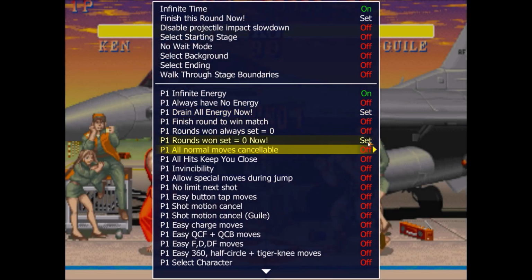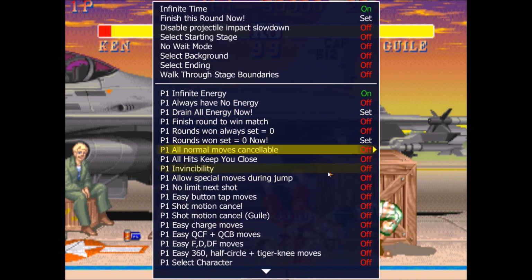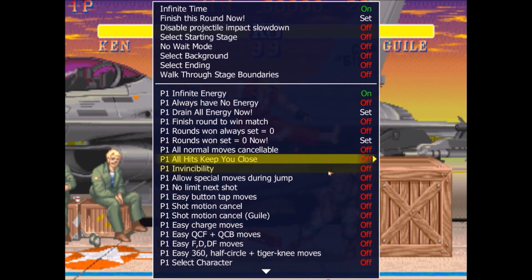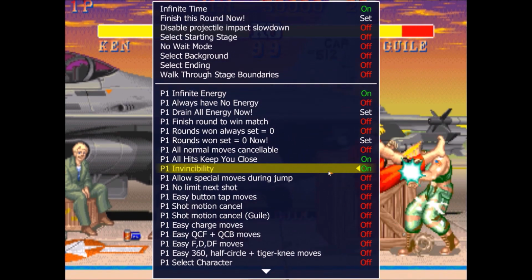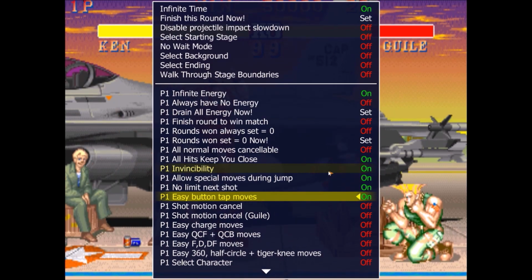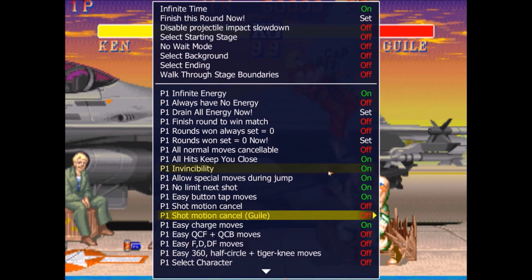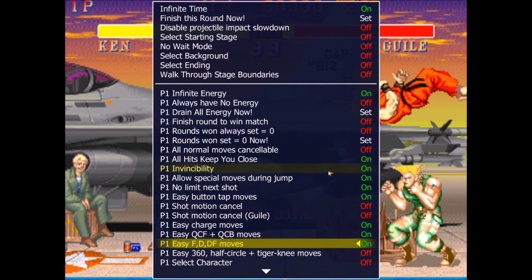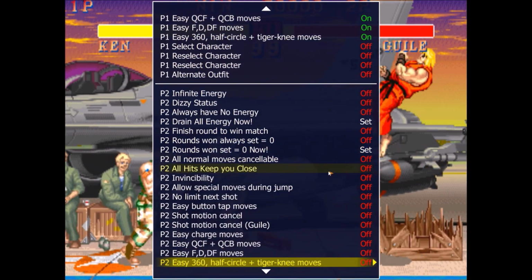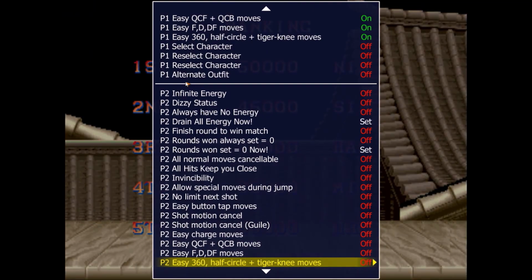You can, for example, perform easy moves, just pressing one button and the character will do the move. You can allow special moves during a jump, whatever you want. There are a lot of options, and obviously the game will become a lot easier, and basically you cannot lose because we selected invincibility.